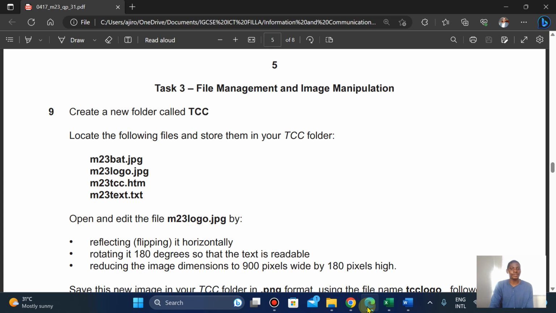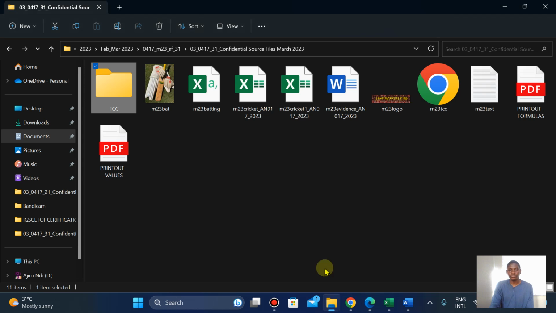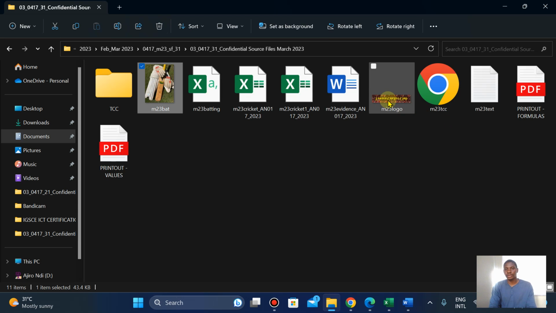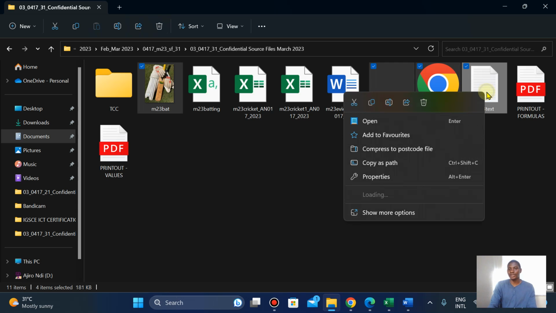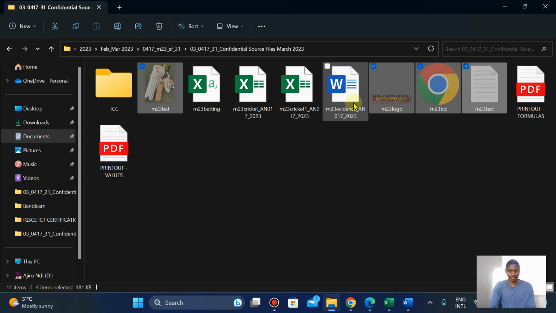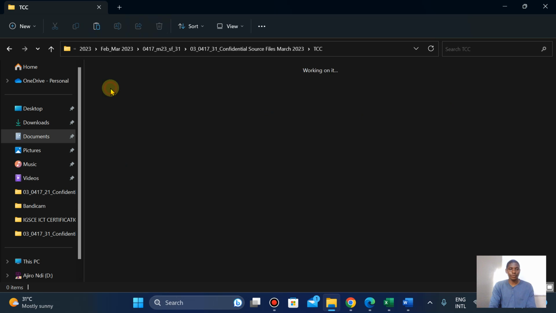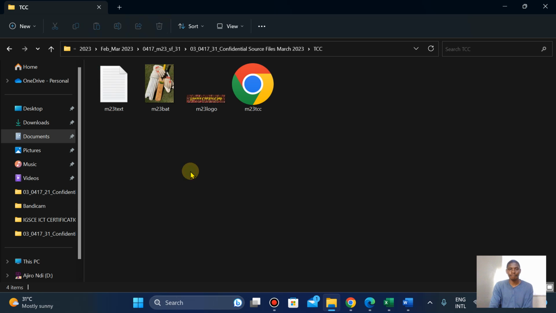Locate the following files and store them in your TCC folder: the bat, which is an image, the logo, the HTML, and the text. Four files, right? So the bat, the logo, the HTML, and the text. Right click on it, cut it. Open the folder, right click, and then paste.